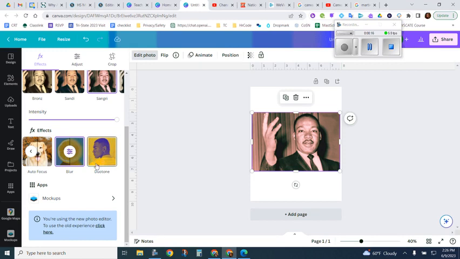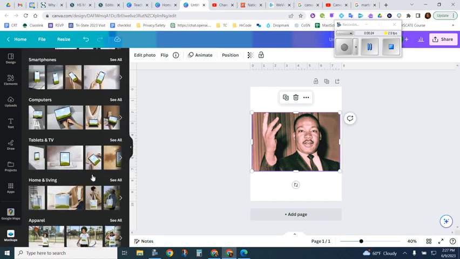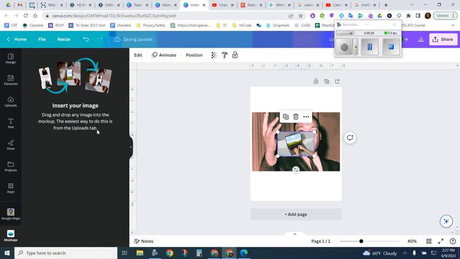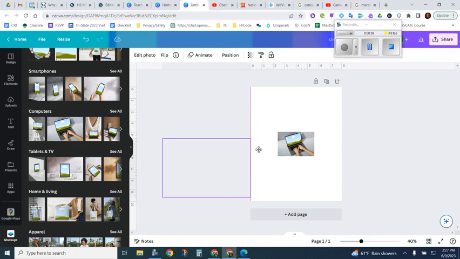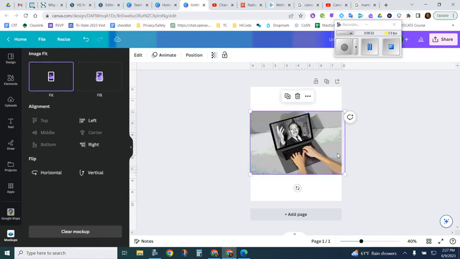Another option that is kind of interesting is to go to the mockup section. This allows you to, for instance, put this picture on the computer screen. What you're going to do is drag and drop your image. It's the easiest way to do this from the Uploads tab. I'm going to take this picture and just drag it on top of this. It's going to take a minute. But it put my photograph in. So the Martin Luther King photograph is now part of the computer screen.